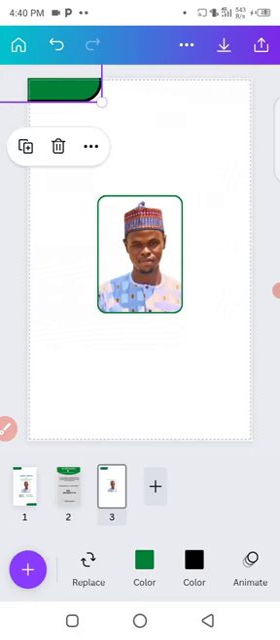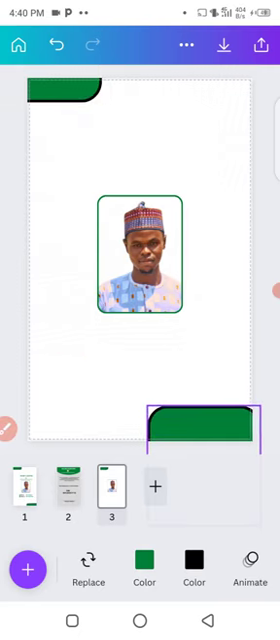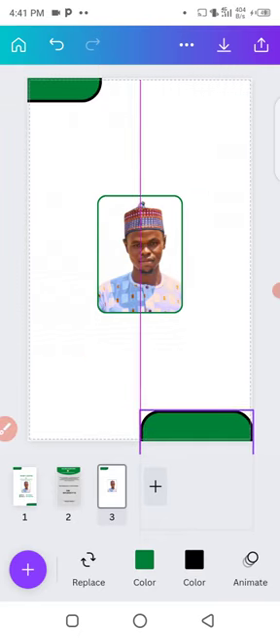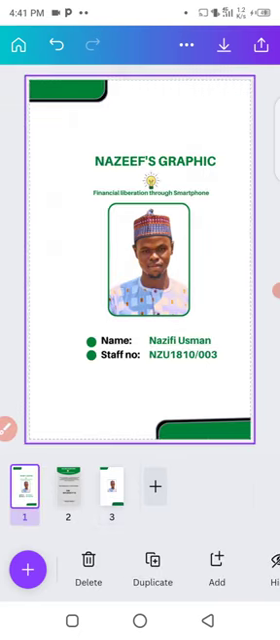The next thing that I'm going to do now is click on this plus sign to duplicate it. As you can see now, I duplicated it, then you'll come and position it somewhere around here. Okay, so let me look at the reference material.